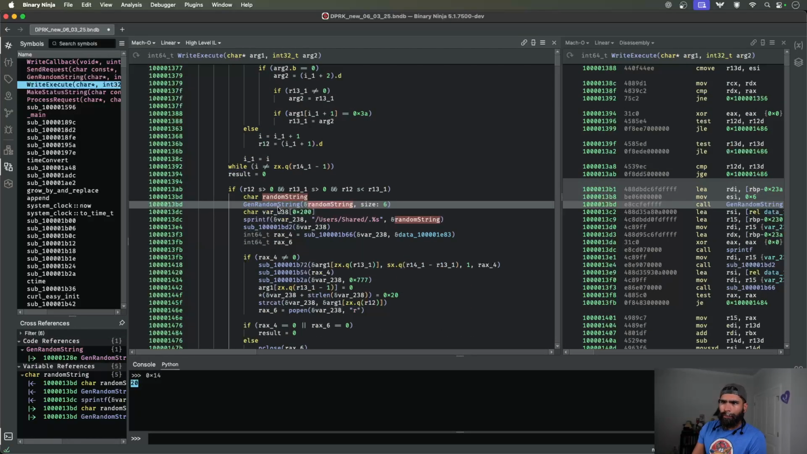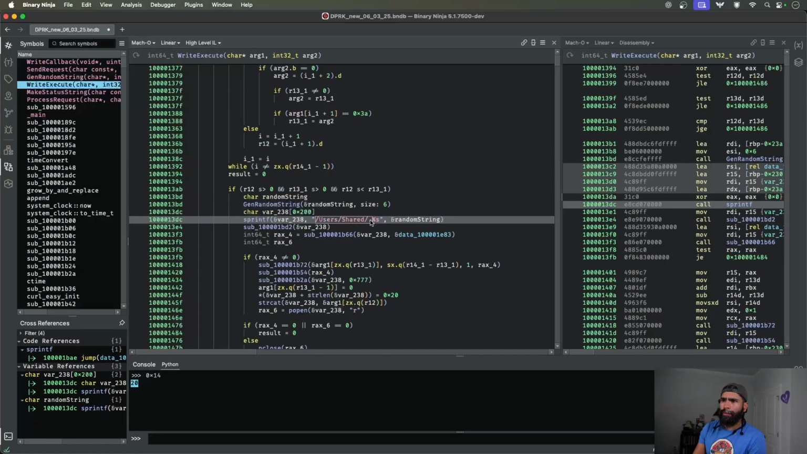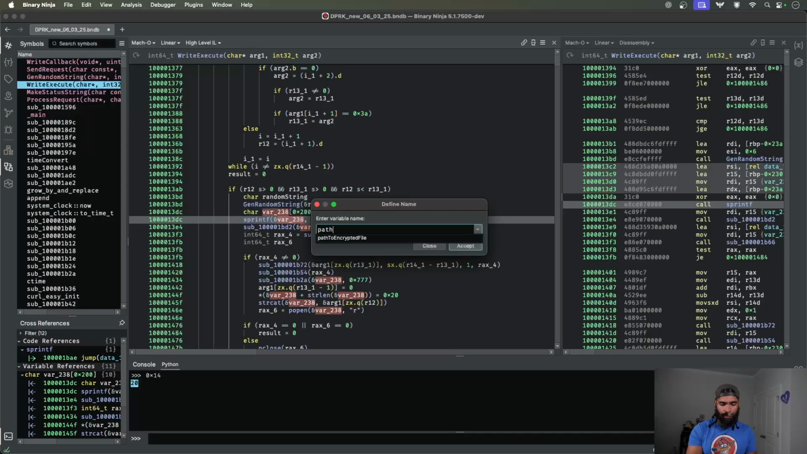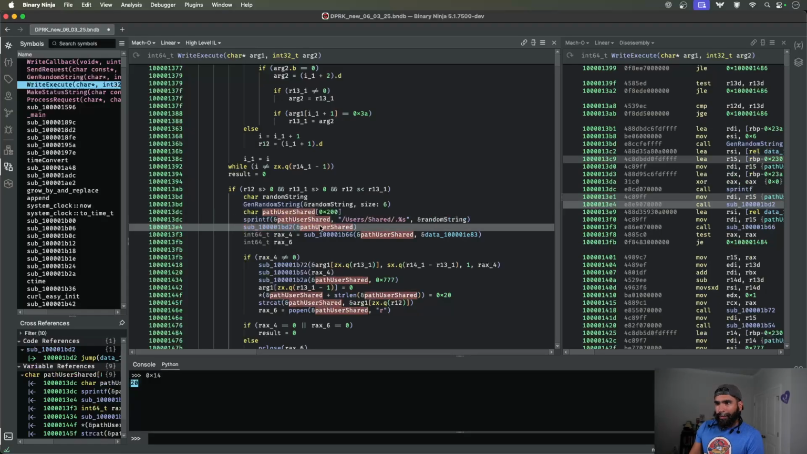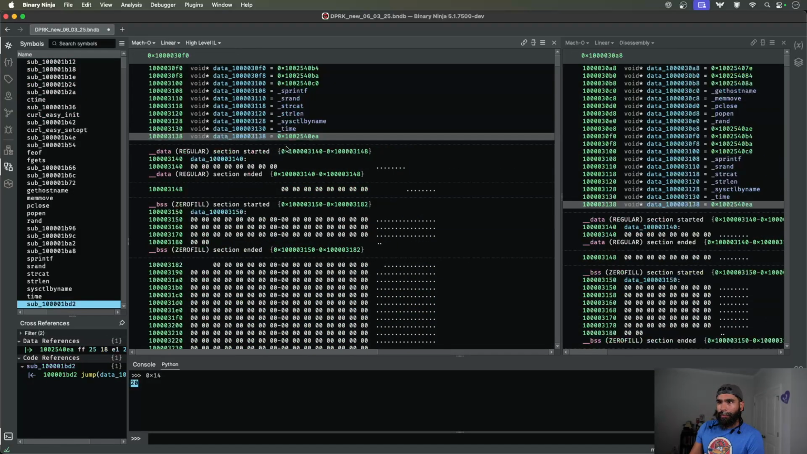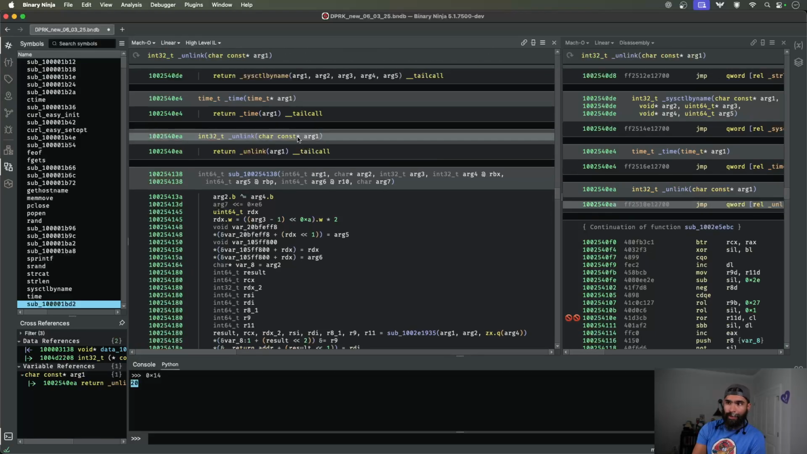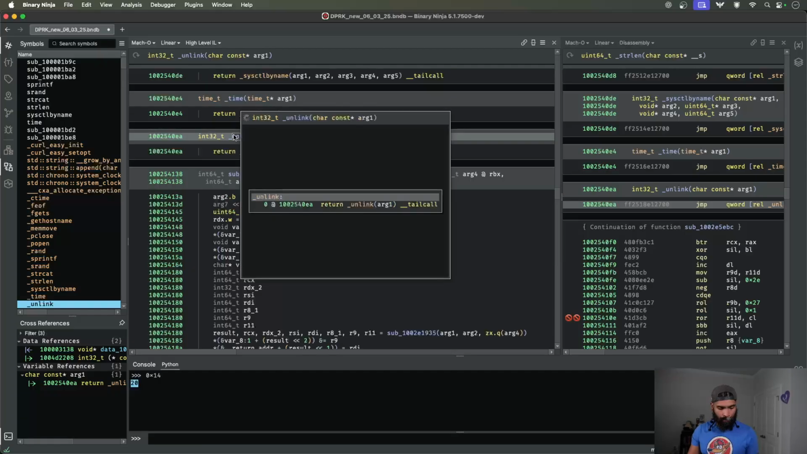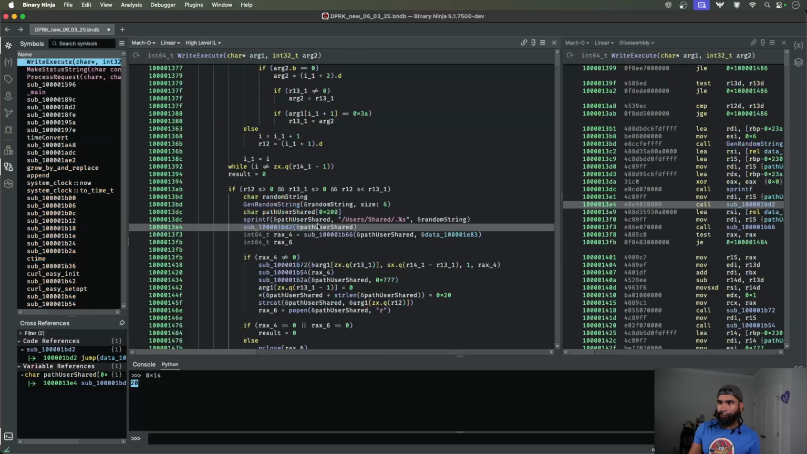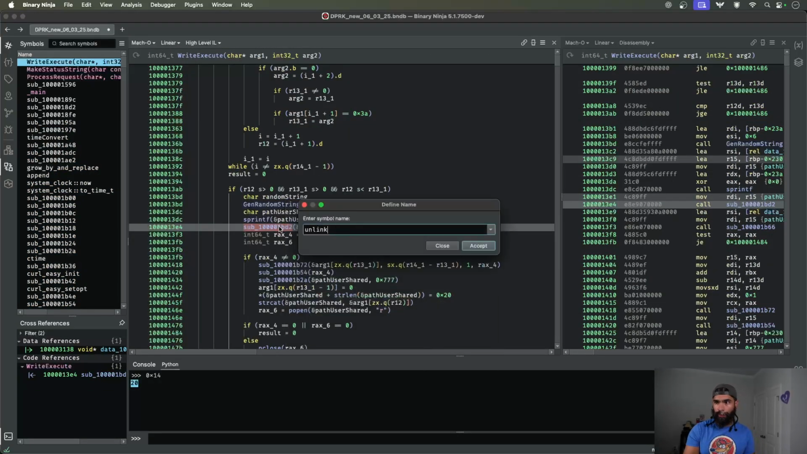We have this random string that's returned. Sprintf is going to write that to this format, this %s here. So this is going to be path user shared. This is passed into this function, which we have to make sense of, unlink. So this is removing that. I guess if it exists first. So unlink, so delete that file.